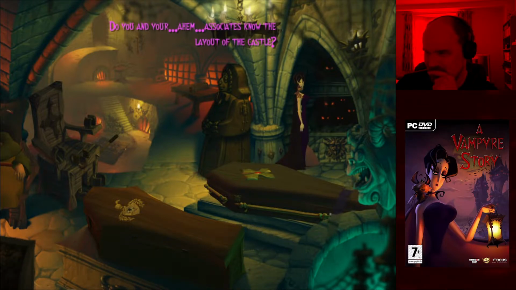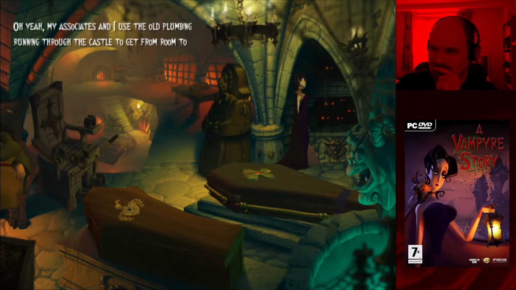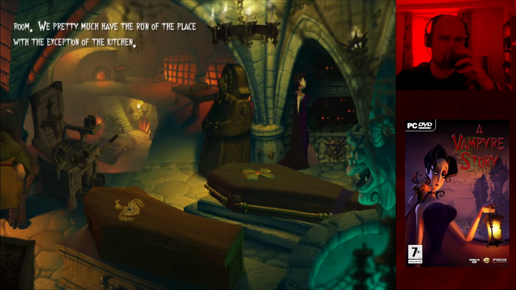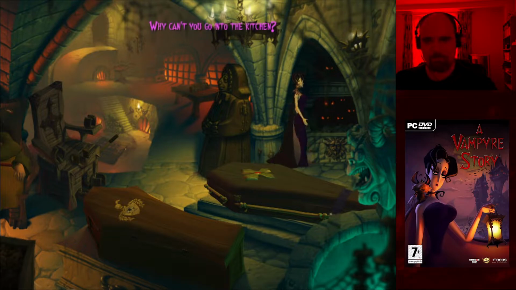Do you and your associates know the layout of the castle? Oh, yeah. My associates and I use the old plumbing running through the castle to get from room to room. We pretty much have the run of the place, with the exception of the kitchen. Why can't you go into the kitchen?